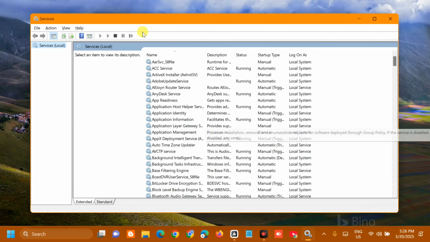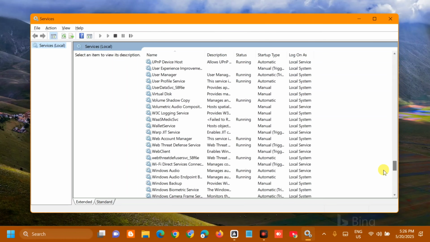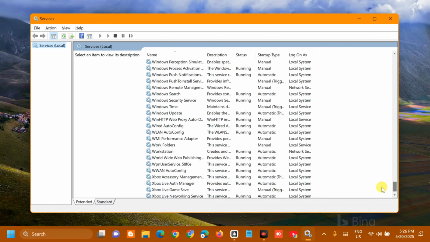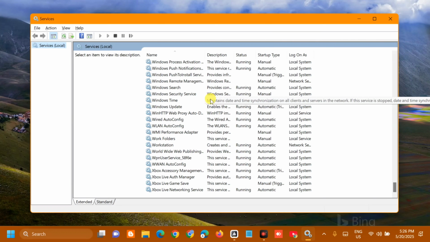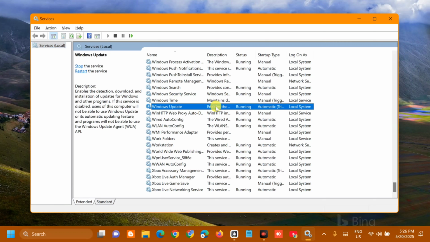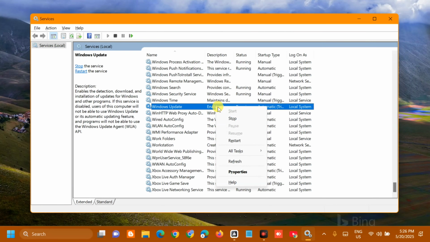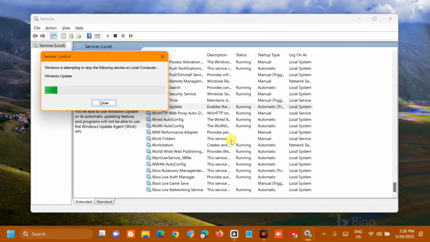Once the Services window opens, on the right side we need to find and locate Windows Update. Before proceeding, for each service, ensure that the startup type is set to automatic, and check the service status. If the service is not running, then we need to start it. Select Windows Update, right-click, and check if the service is already running. Since this service is already running, all you have to do is click Restart and wait for the restart process to complete.